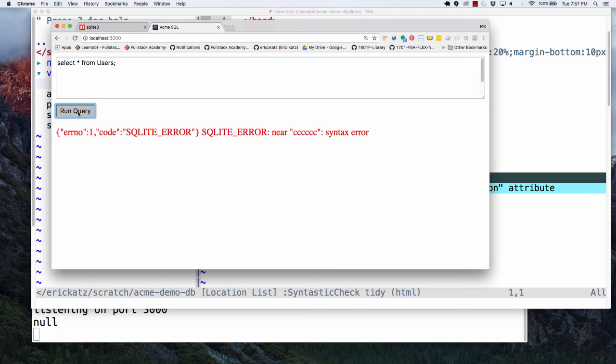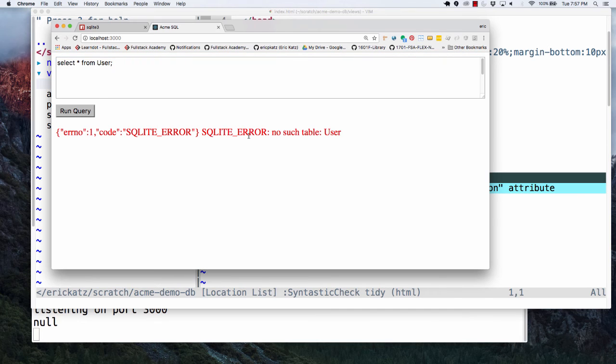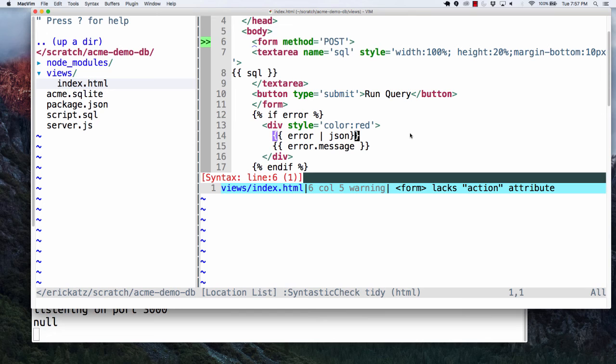Let's actually go over here and we'll say select star from users. Run it. That's a good command, right? So we don't see an error. Let's say select star from user. Okay, no such table user.